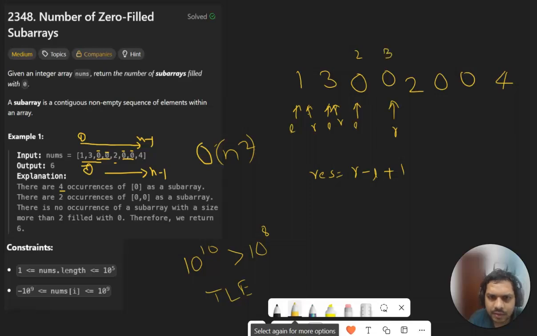Here the index will be 3. 3 minus 2 plus 1, which is equal to 2. Now we are adding 2 to the result, which earlier was 1. Now, why are we adding 2 and how does it account for the subarrays?